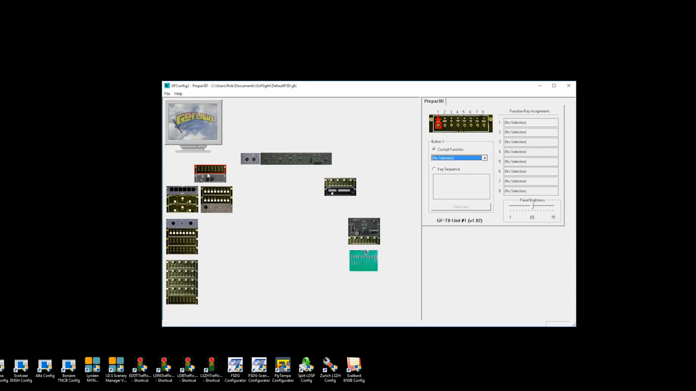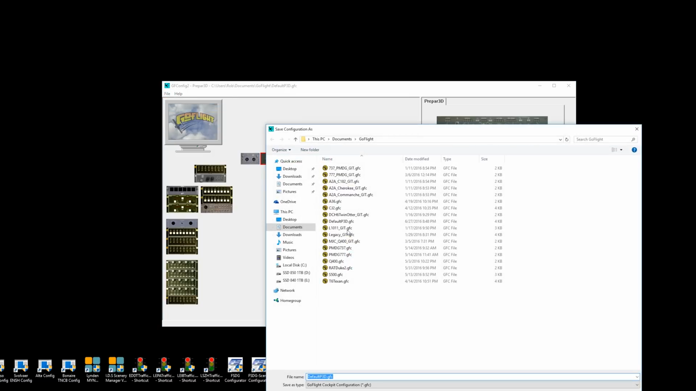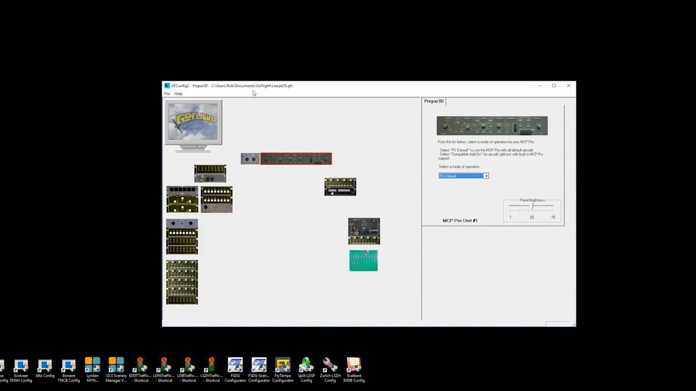What I recommend you do here, you need to make a decision on whether you want to stick with FS default, or if you want to go with a compatible add-on. Let's just get a profile set up first before we do anything else, and we'll go File, Save Configuration As. I'm going to put in Learjet 35. Alright, so now I'm in a Learjet 35.cfg.